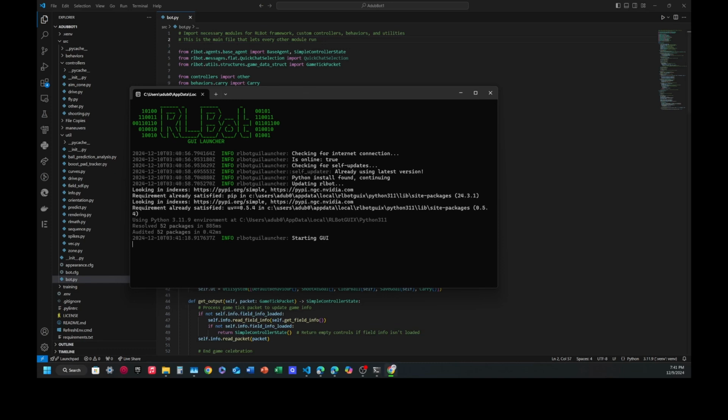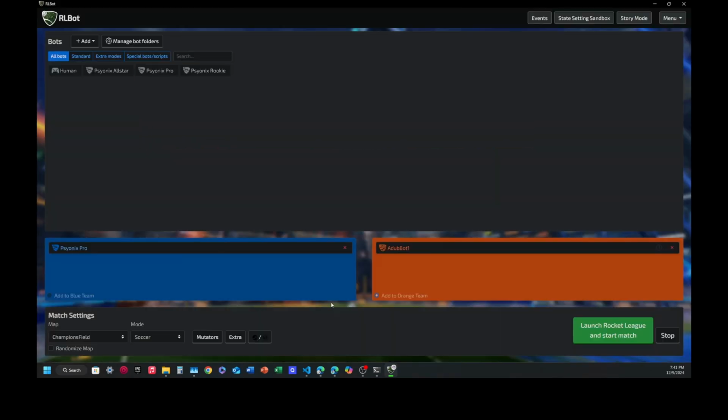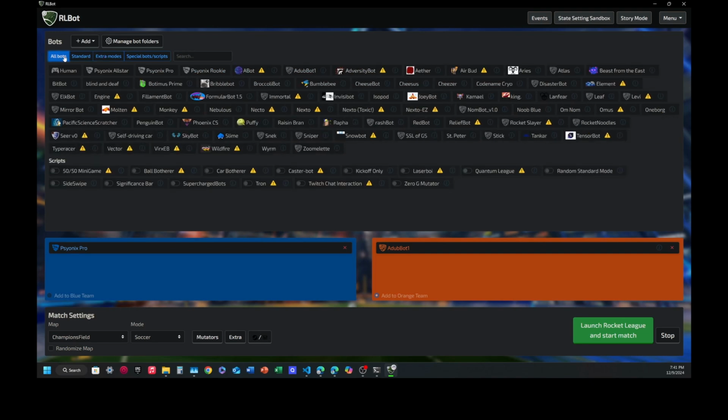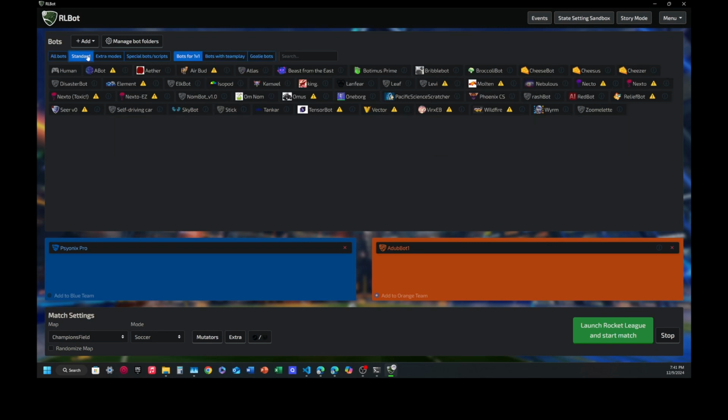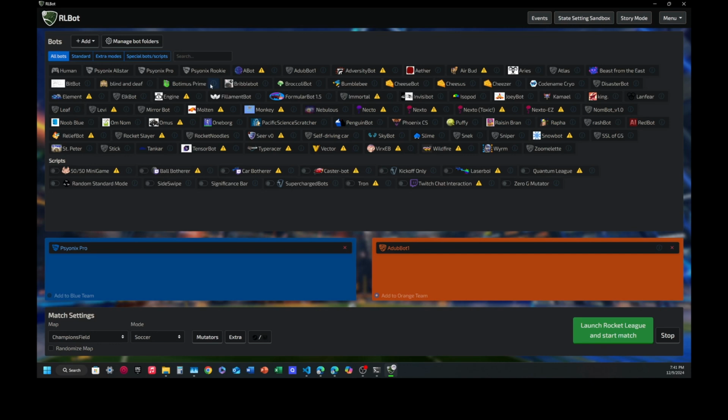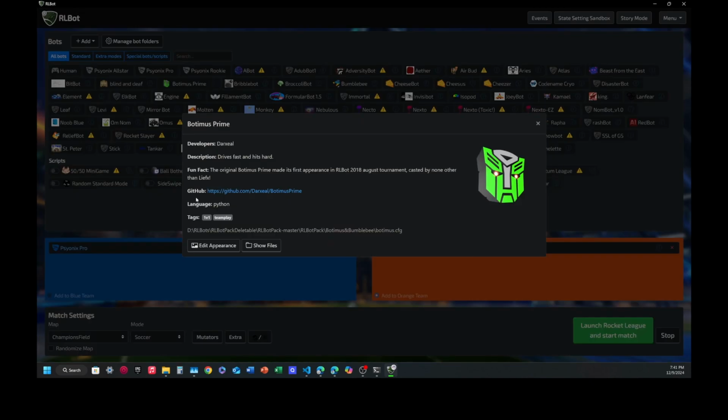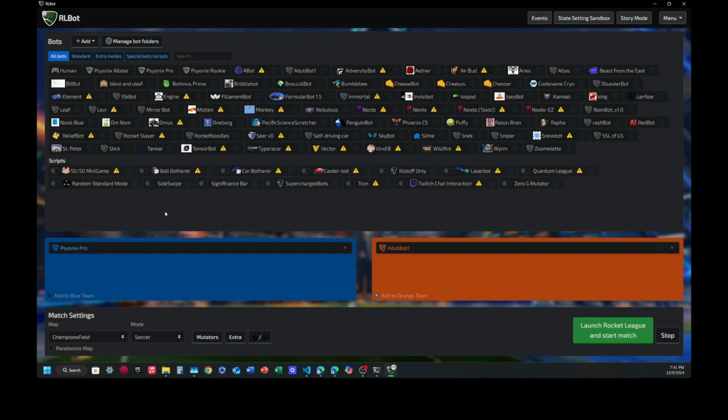So right now we're starting the GUI up right here. And once we have this going, it is a modded Chrome tab pretty much. And so once this loads, we will be able to see all the different bots available for me to use. Now, these are bots available on GitHub and other places, and the ones where you see an exclamation point just mean I haven't downloaded it. So right here we have BMIS Prime, and you can see there's a GitHub link that tells you what language it was coded in, Python or C#.